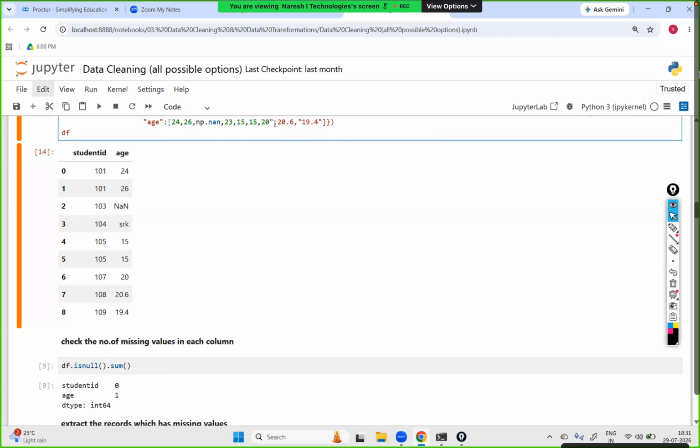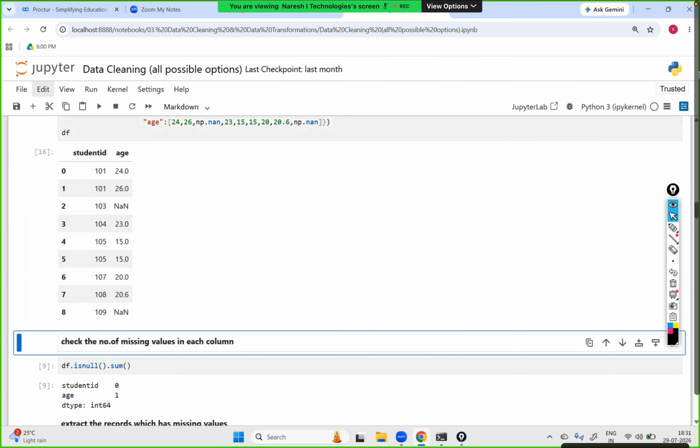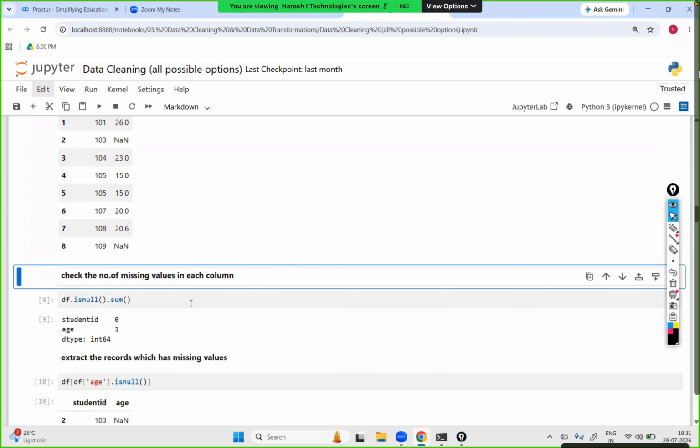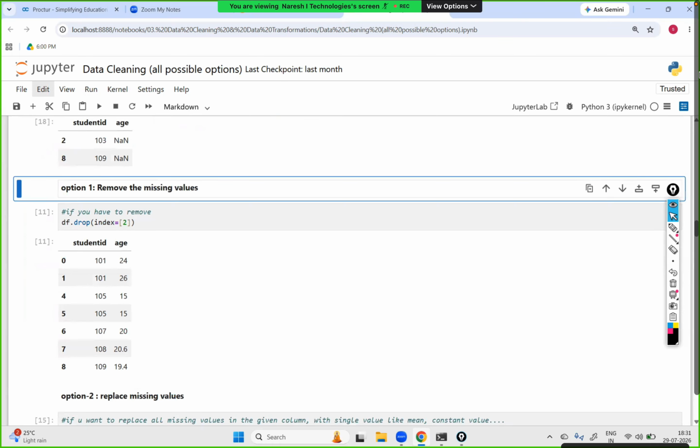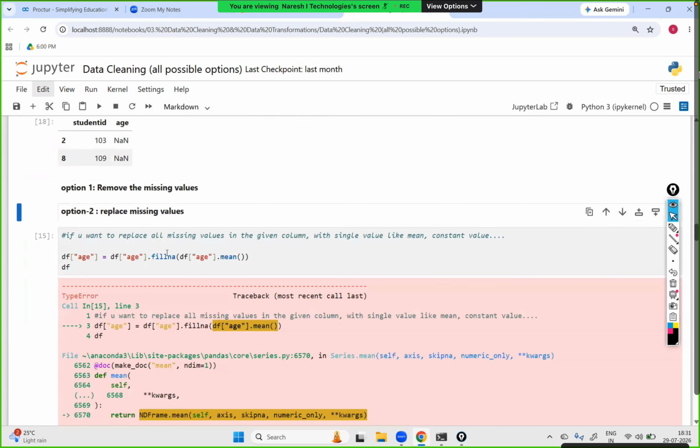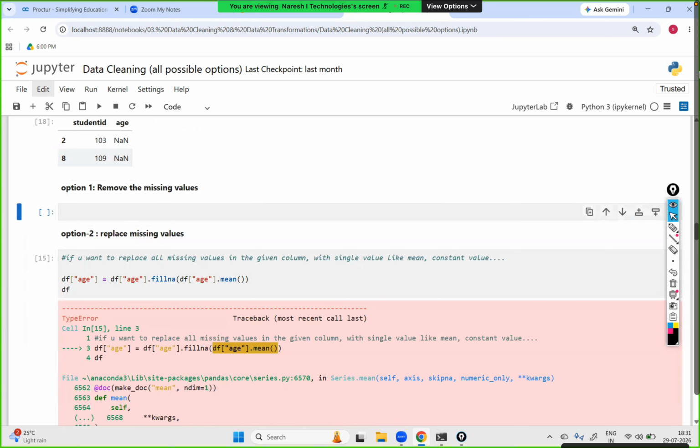For example, this is 20 as it is, and I'm going to add a missing value here. Let us add some missing values here. Okay, now this is our data, and these are the two missing values. Now, first one is how to remove all the missing values at a time. df dot dropna. We have dropna. What is meant by dropna? Dropna means wherever the missing value is there, that particular row will be dropped. That row will be dropped.